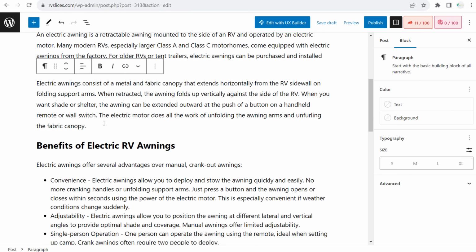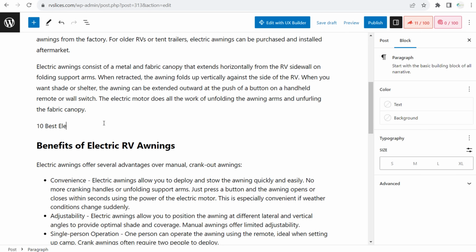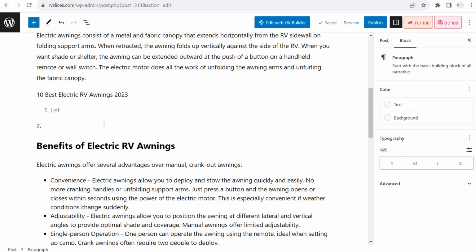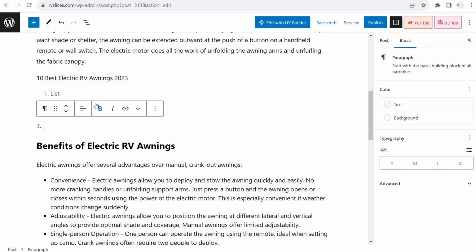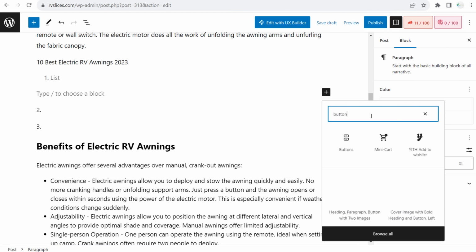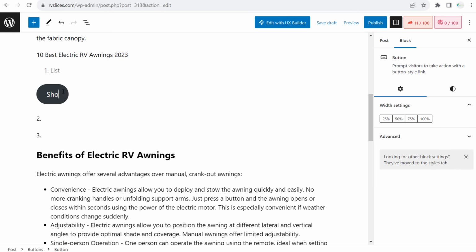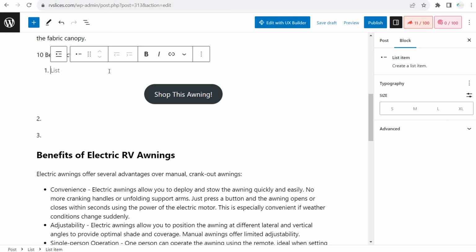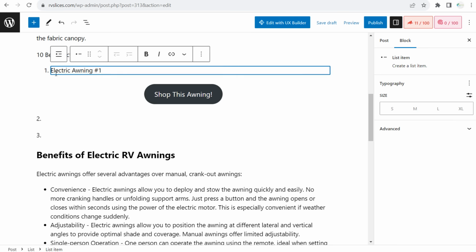So maybe after what is, this is where we put 10 best electric RV awnings 2023. And then we have our first awning, our second awning, our third awning. We put a picture there. If we come down here, we can add a button. So if we search, do a button, shop this awning. Okay, so that's simple. And then we have our little button here. We justify this center. We have electric awning number 1. Get rid of the list.